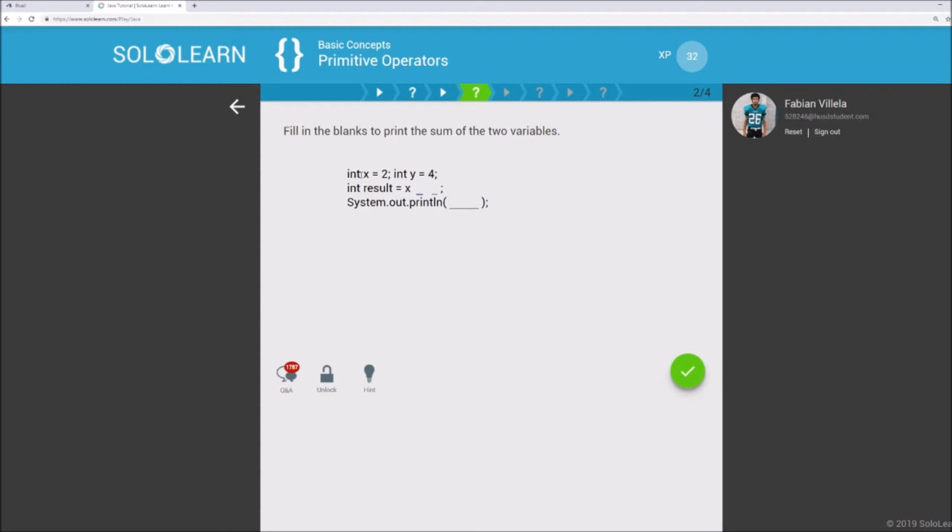So we're going to declare x as a whole number. We're going to set that to 2. And the same thing for y, except it's going to be 4. And the sum, that's basically adding up. So we're going to add x plus y, because it's asking us to add together both of the variables. And the only variables we have right now is x and y.